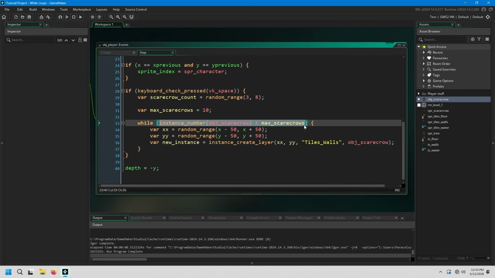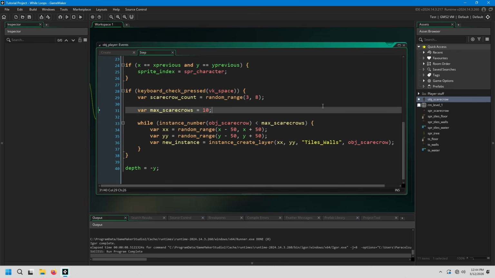If you wanted to, you could math this out to make this work with the repeat loop. You could figure out how many monsters you need to spawn to get up to 10. There's a whole bunch of ways you could accomplish the same thing, and there really is not a correct way of doing it in this case.